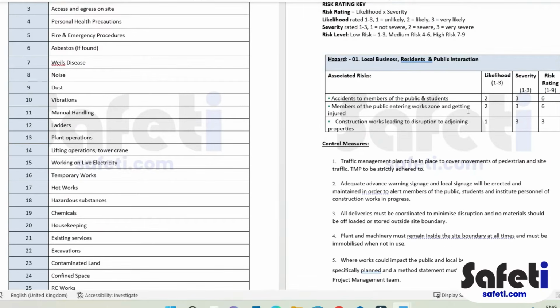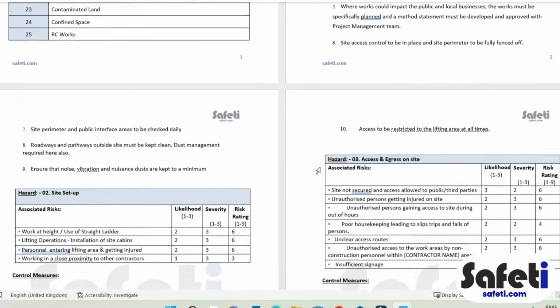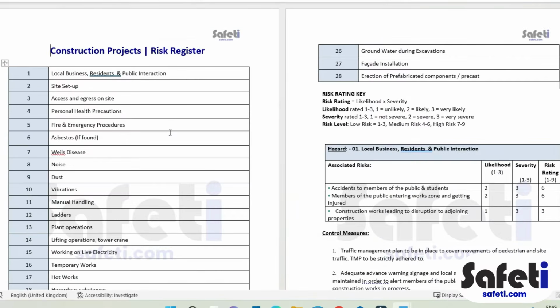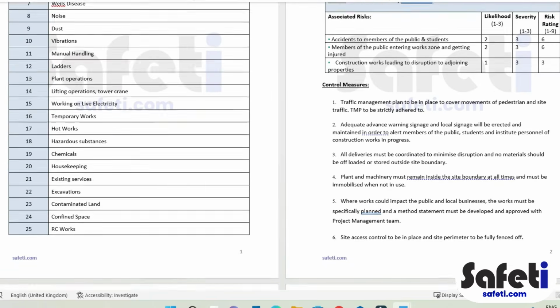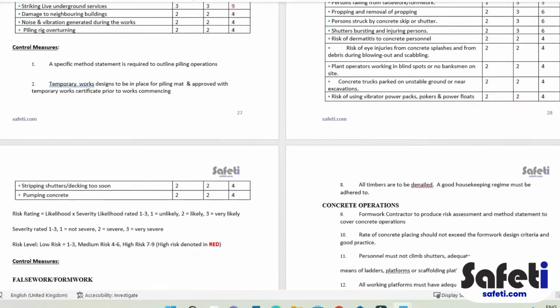As you can see here in the first example, looking at local businesses, residents and public interaction, it gives you the hazard itself, associated typical risks, and the risk ratings as well, which you can use as an indicator for your risk assessment itself. But most importantly, we have suggested control measures here for each of the hazards that are listed in the index. So this goes through all of the list at the top here that you can see, and quite a lot of detail. There's 32 pages worth of information here that's hopefully useful for you.